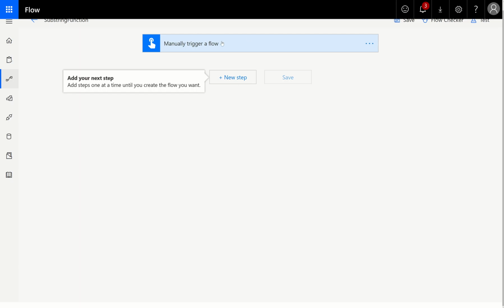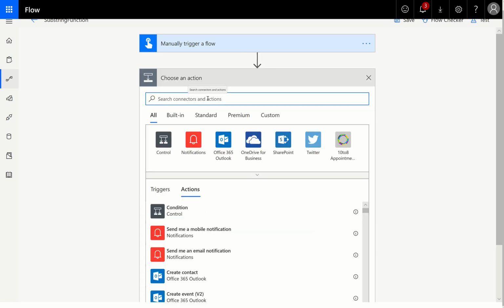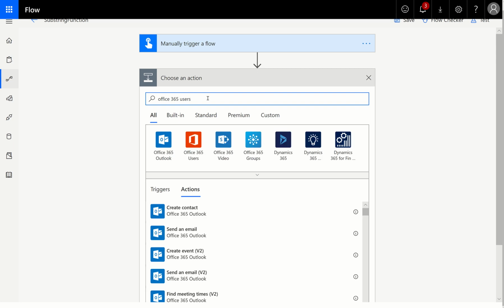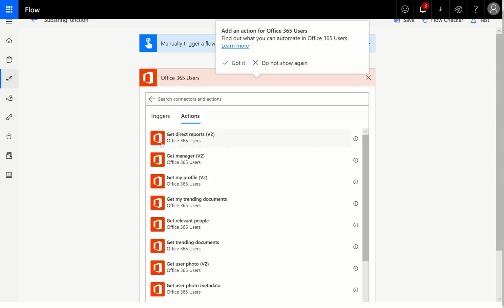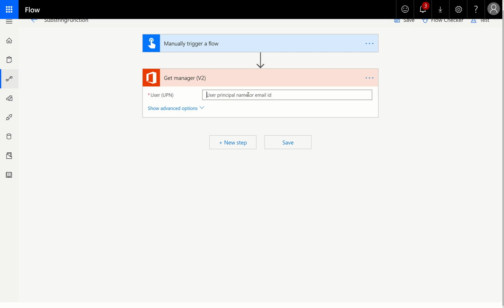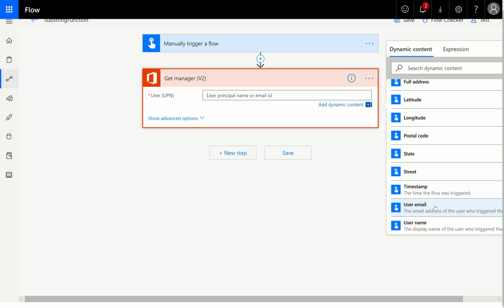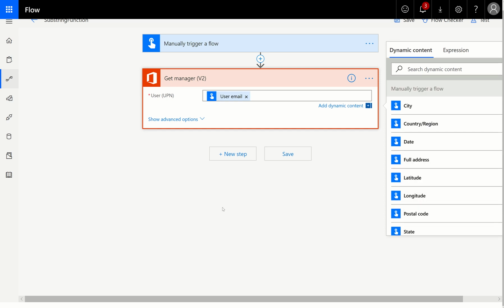I got started by adding a trigger, which was just a button. And now I'm going to add an Office 365 Users connector action here, so that I can get to the manager. You can get to anybody's manager just by using the Office 365 Users connection and then the action Get manager (V2). Now, what Get manager needs is somebody's email. Whoever's email I put in there, that's whose manager's information I will have. Since I have triggered this flow and button flows give me the email, I'm going to click that email. So this email represents whoever triggers this flow.